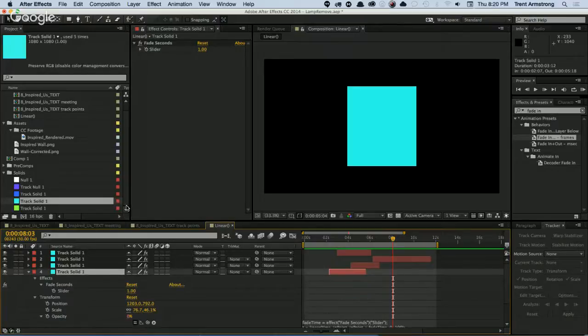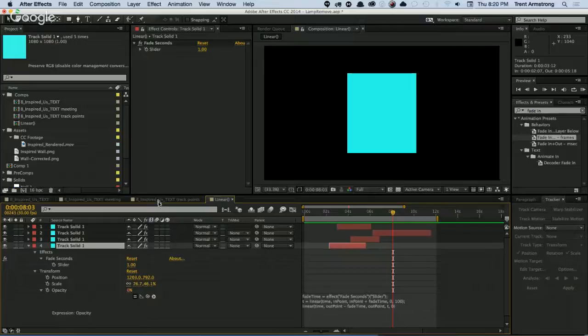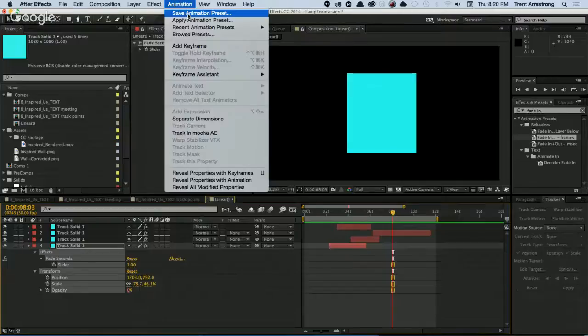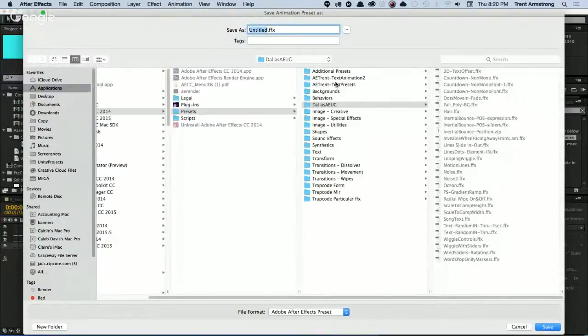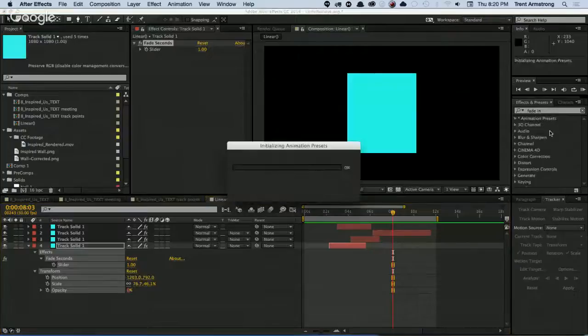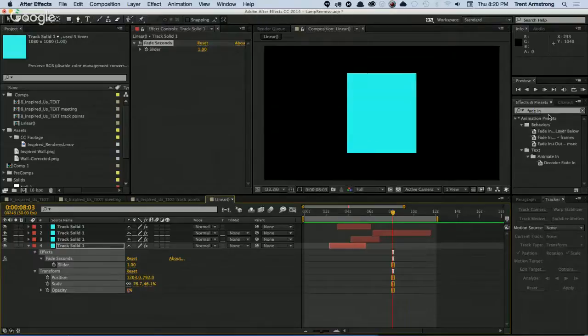I can twirl down everything that has to do with the expression, select all of that, and do Animation, Save Animation Preset, "fade in, out, seconds." Like that, and just save it into my presets, and then After Effects will update here. There it is, fade in, out, seconds.